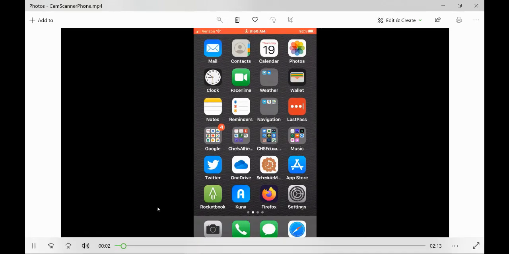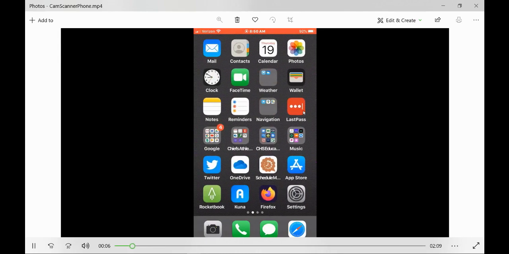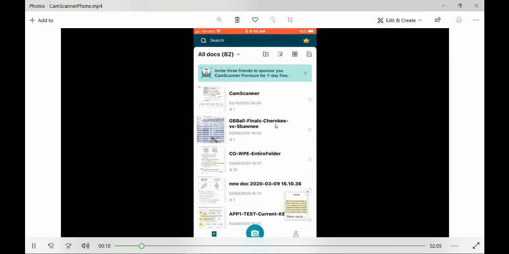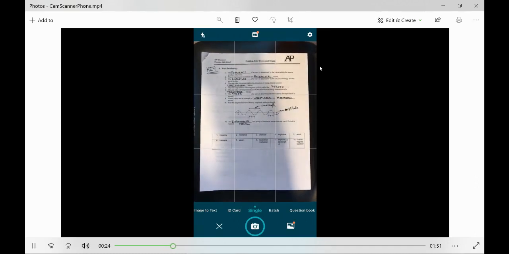Okay, here's my iPhone. All right, so first we'll show you the app. Here's what Pushbullet looks like, and then here's CamScanner. Open CamScanner. Down bottom are the button to press. You can hit single or batch. Right, I put it on a black background because it takes a better picture. Right, and you can use these things to adjust the margins.